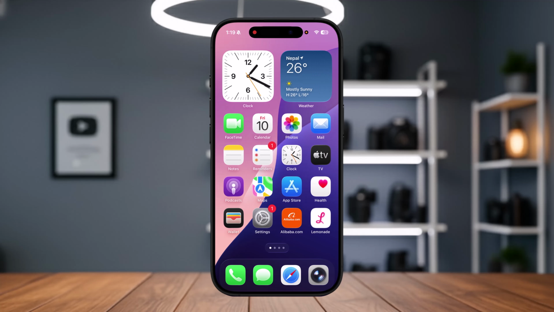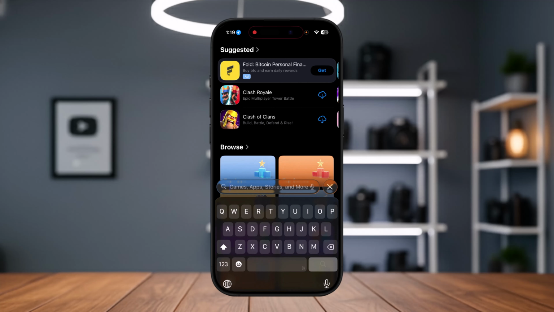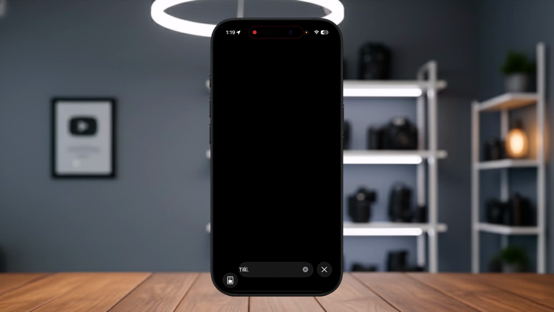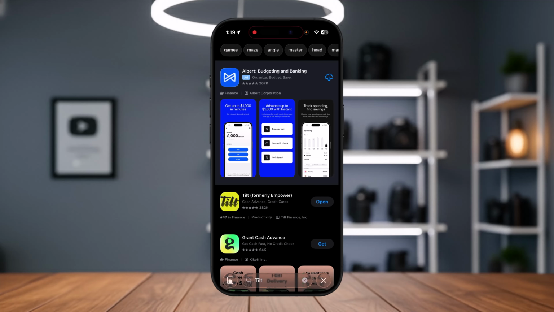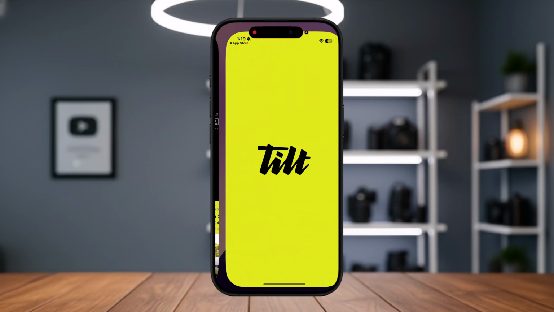First things first, all I want you to do is simply go ahead and open the App Store. Once you've done that, search for Tilt right over here. Once you've done that, tap on this application right over here. Download and install it onto your mobile device and finally click on open.